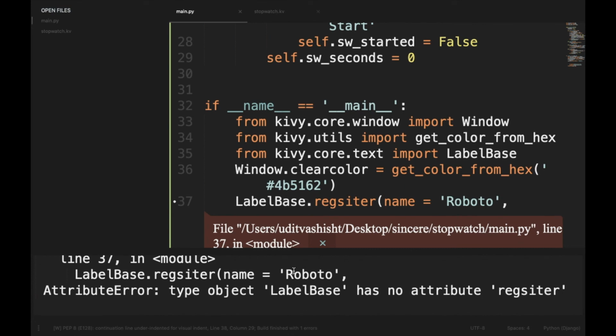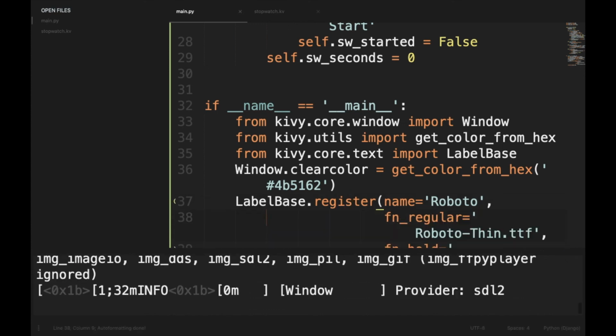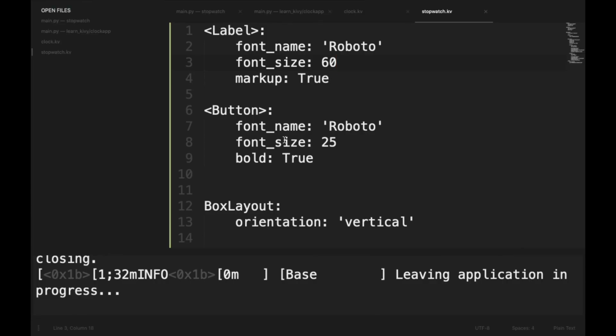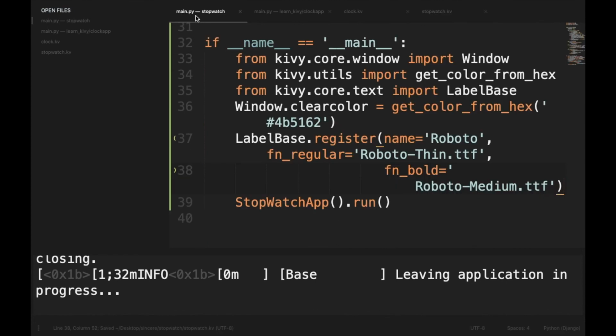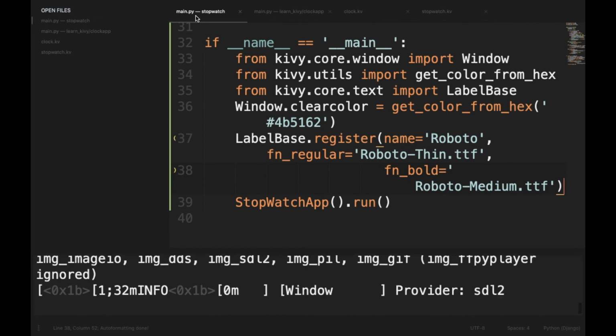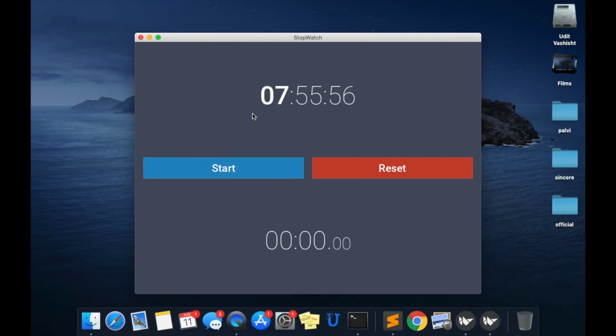So we have got an error that LabelBase has no attribute register. So I have misspelled register here, so let's correct it, save it again and run it. And one more thing you need to follow here is that you have to move the label above the buttons, because if you move the button above it and then declare the label, then the size of the label in this button will also be 60. So I have moved the label above and now I have saved it. And if I go to stopwatch and run it, now the font is Roboto and the background is grayish.